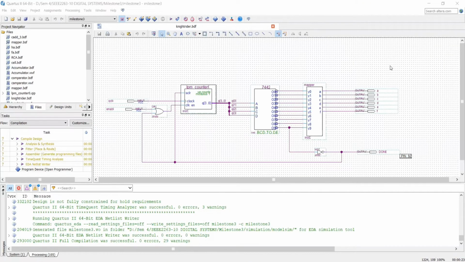Next, I would like to show the schematic diagram of the Knight Rider. The Knight Rider design is obtained from Milestone 2. However, the Knight Rider design is modified to meet the requirements. In our modified design, the input pin clock enable of the LPM counter is added to enable or disable the lights so that the LEDs run only when the input is high.